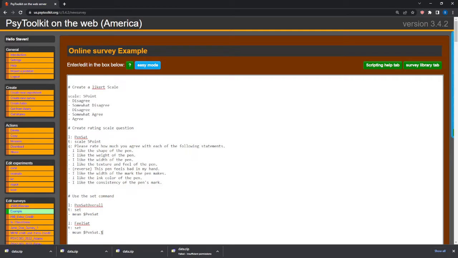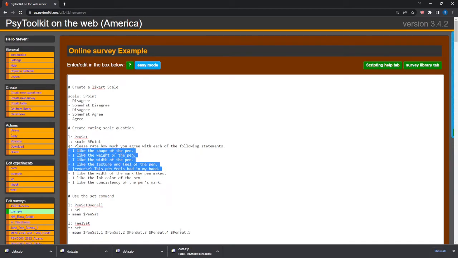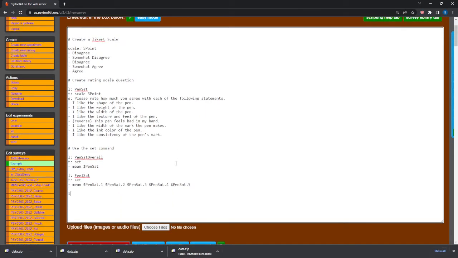So pensat.1 is I like the shape of the pen. I like the weight of the pen is .2, .3, .4, .5. So I'm just going to take this and I'm going to copy, space, paste 2, space, paste 3, space, paste 4, space, paste 5. Or pen satisfaction items 1 through 5. And it's going to give me the average of just those. Okay? And so we can also then create a set for the second subscale.